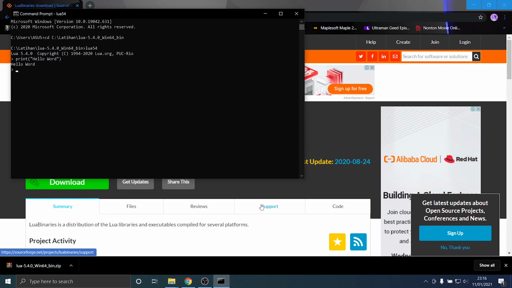How to install the interpreter of Lua in Windows 10.